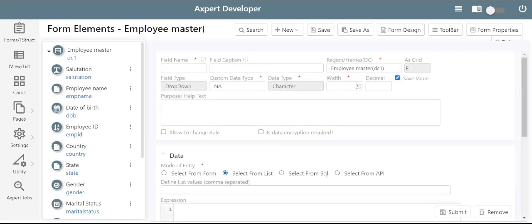Choose the Select from List option to create a field with list of drop-down values. The values are provided as a comma-separated string in List Values field. For example, if we need a marital status field as a drop-down, create a drop-down field with Select from List option and enter the list of values separated with a comma.